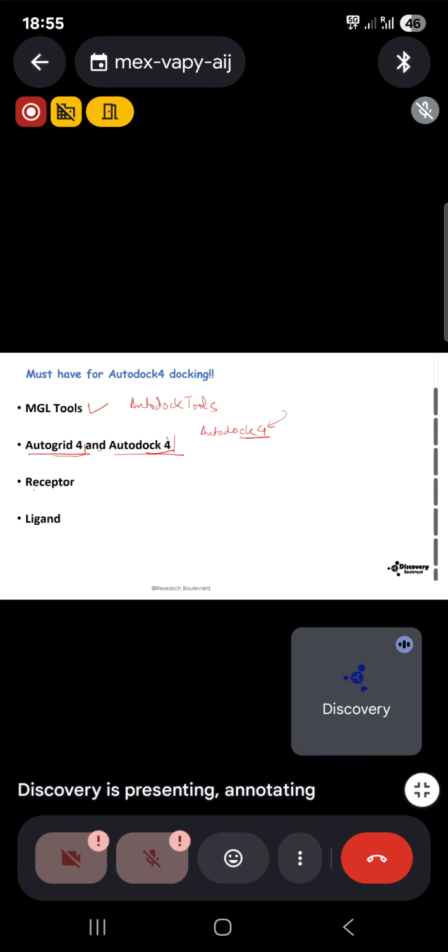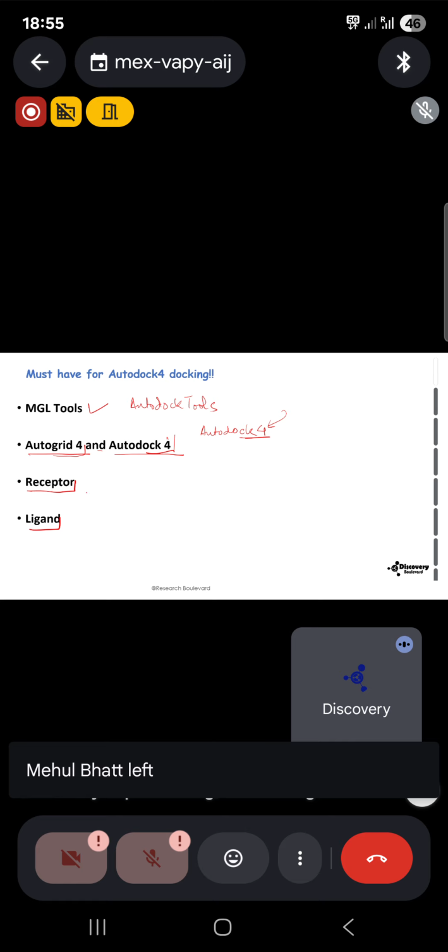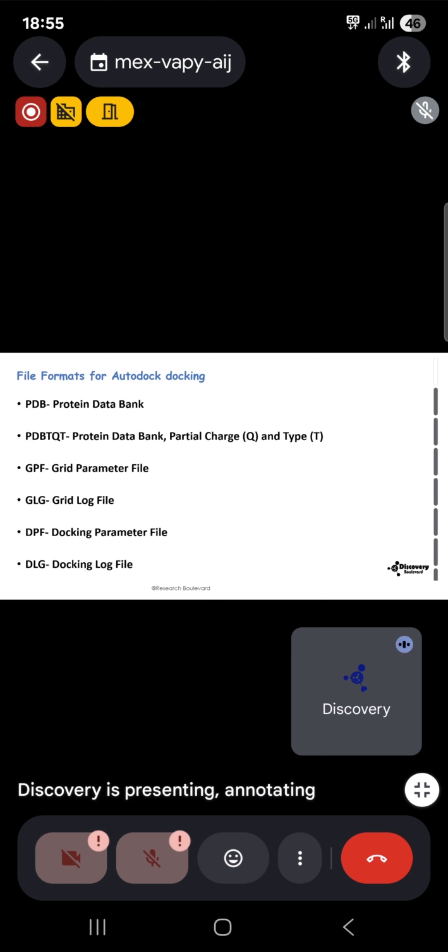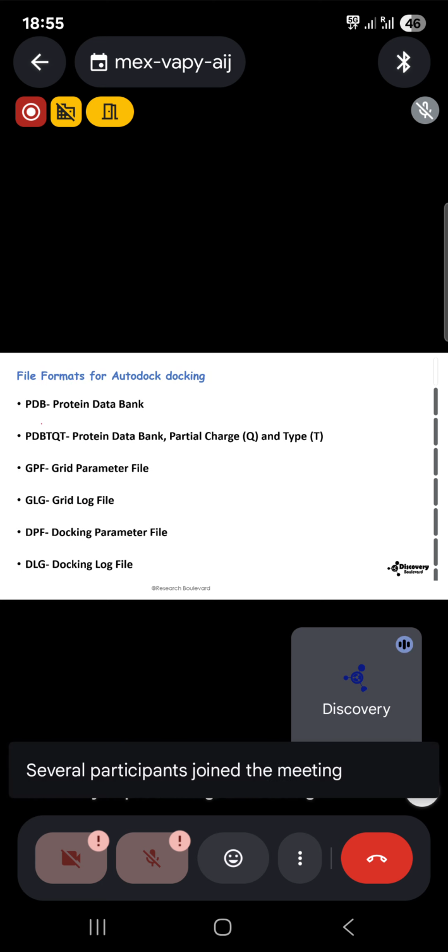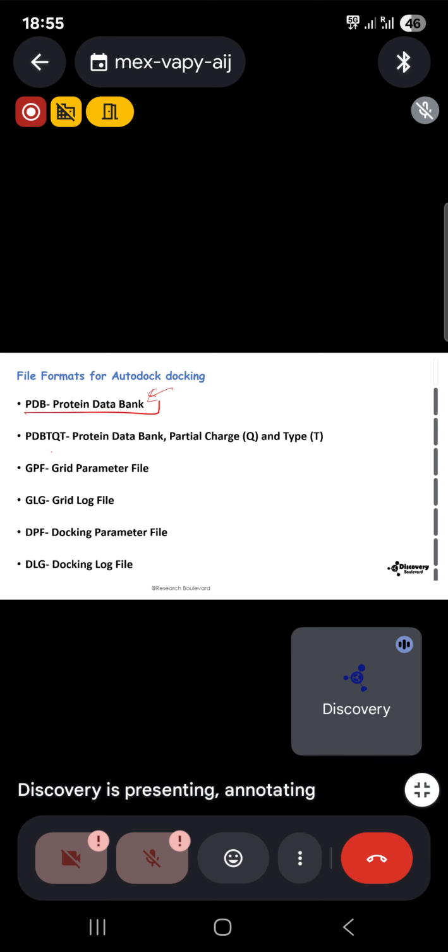So you should have the receptor and the ligand files, which you will also download from the PDB database. What file formats do you require? PDB, the initial raw data, and then we have to convert this into PDBQT format, because AutoDock 4 or any AutoDock program like Vina accepts the input file in the PDBQT format.